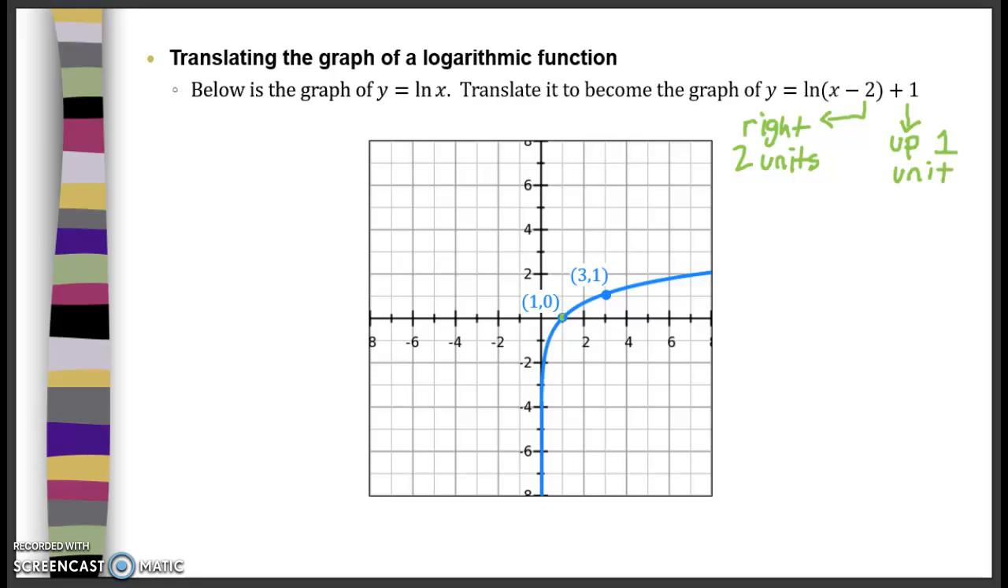So if we take this point (1, 0), I need to shift it to the right 2 units and then up 1 unit. I'm thinking I might land on that (3, 1). But let's do this a different way where I actually take my point (1, 0), the x direction I'm moving to the right 2, and that's like adding 2, and then the y direction I'm moving up 1, which is like adding 1. So I end up on the point (3, 1). Okay, I was correct there.